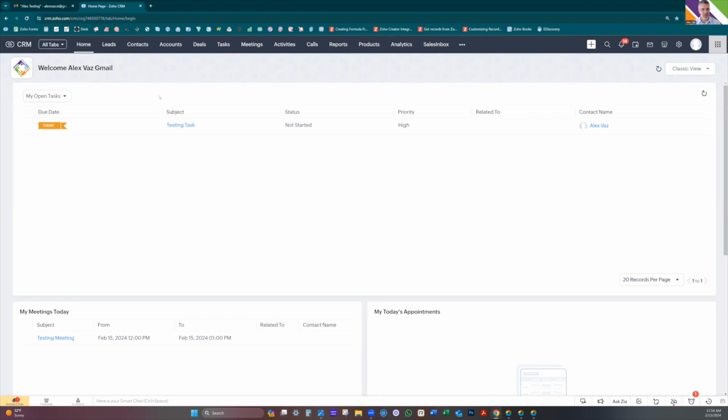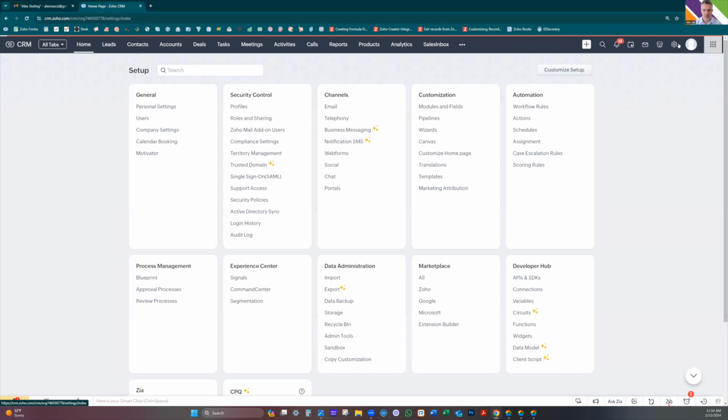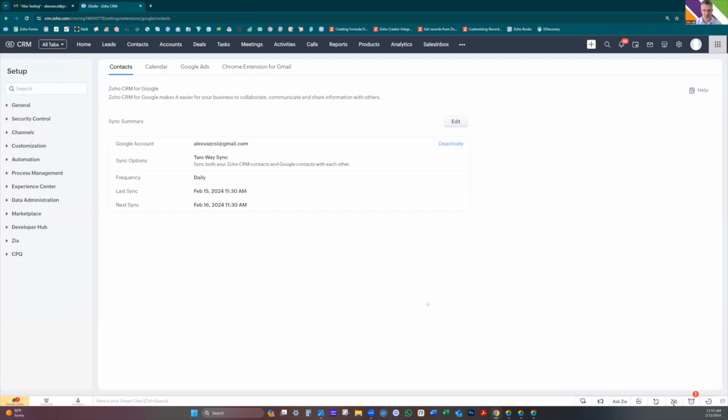Here we're inside of this demo. It's a Zoho CRM account. You come to here to the top, the setup. Under Marketplace, you have Google here. Under Google, you click Chrome extension for Gmail.